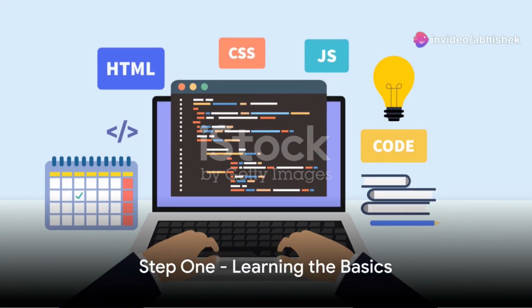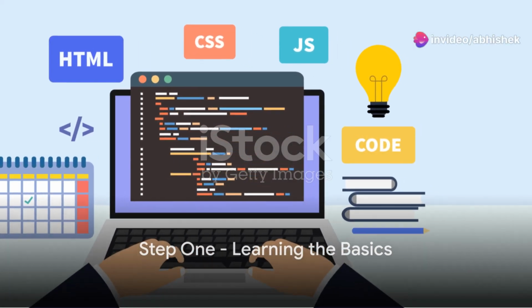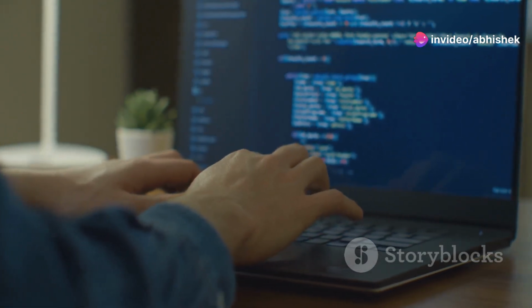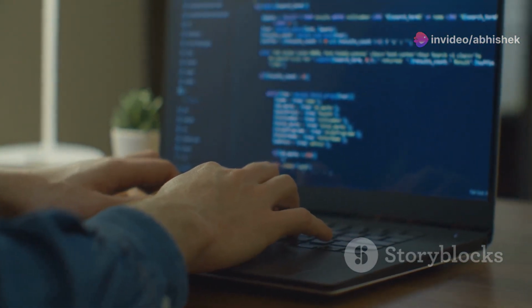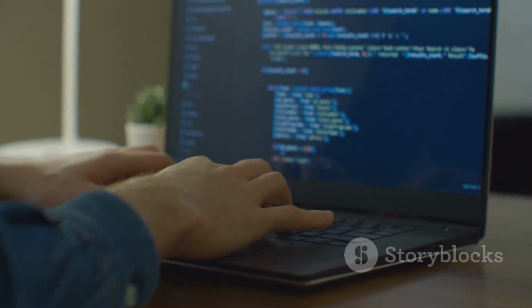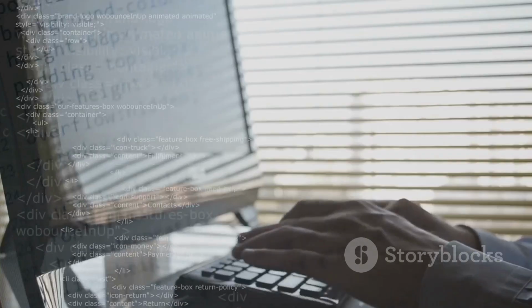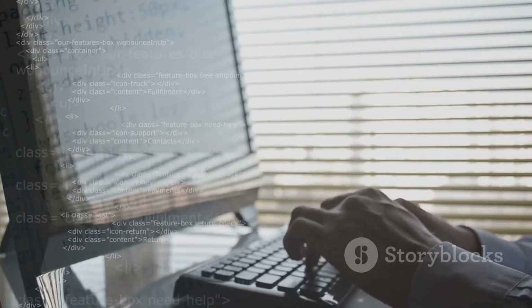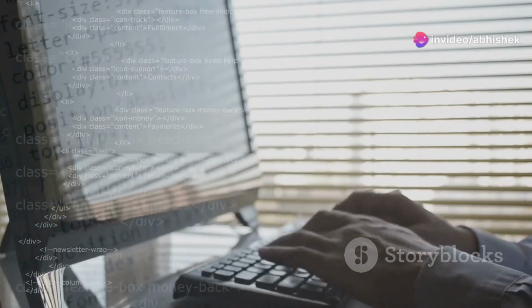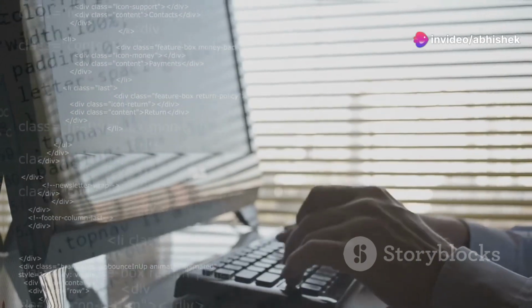Let's start with step 1, learning the basics. This includes getting comfortable with HTML, CSS, and JavaScript, the building blocks of web development. HTML and CSS set up the structure and style of a web page, while JavaScript makes it interactive.